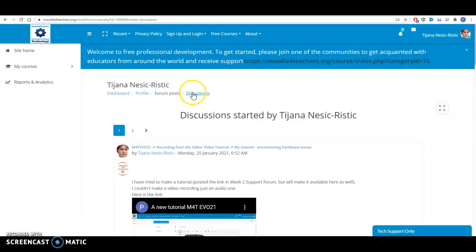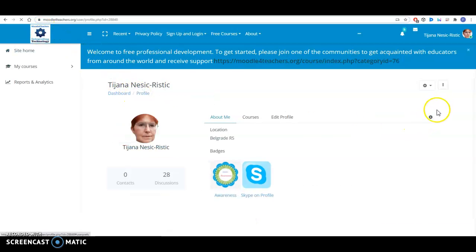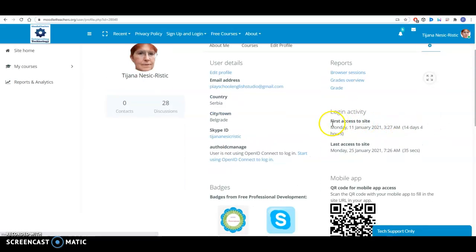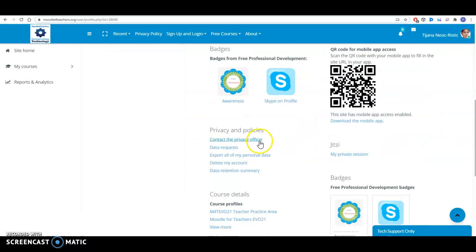But again, I go back to this, and let me just show you. So in case you want to, when you finish your course, you don't want your data to be available, you go to data requests and delete my account, and also you can here have all your personal data exported to you.